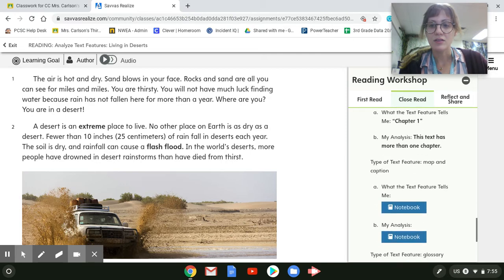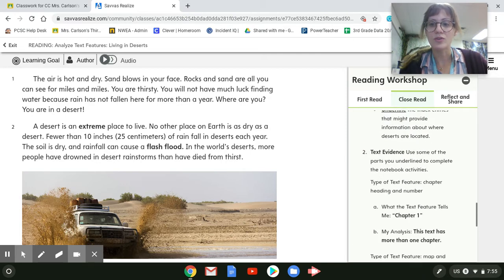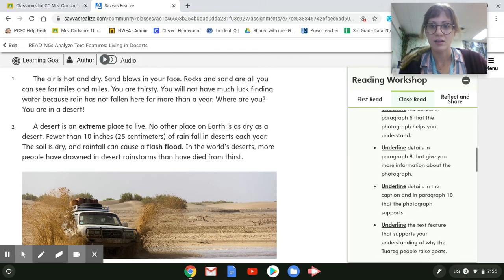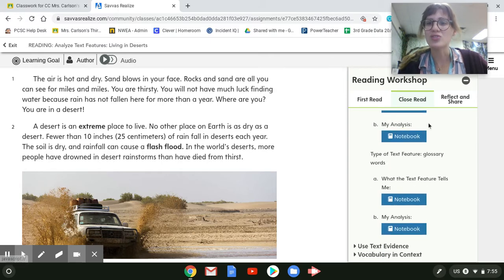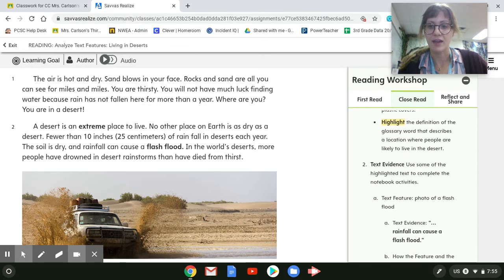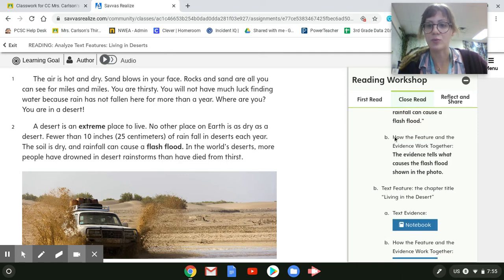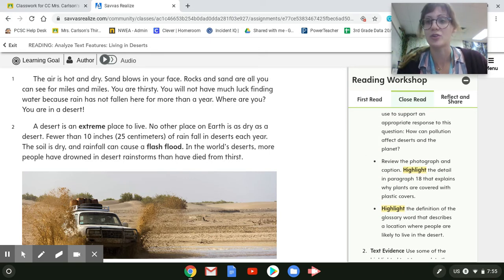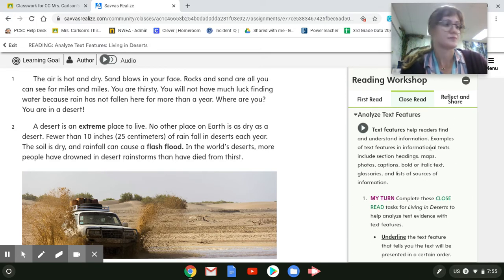Then you will do all of these bullet points right here in the underlining. You won't do all these notebook things, so don't worry about those. Then you will also do the highlights under using text evidence. Once you get to 2 on both of the drop-down menus, you can stop. All we're doing is highlighting and underlining. I'm going to do a couple of examples for you, and then I'm going to let you do it on your own.